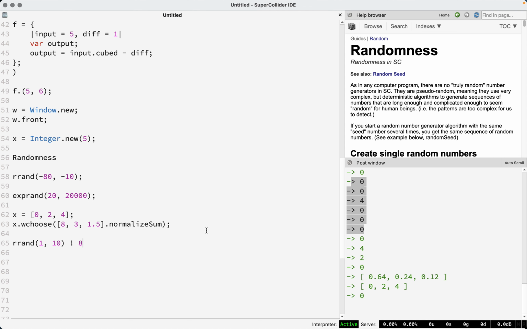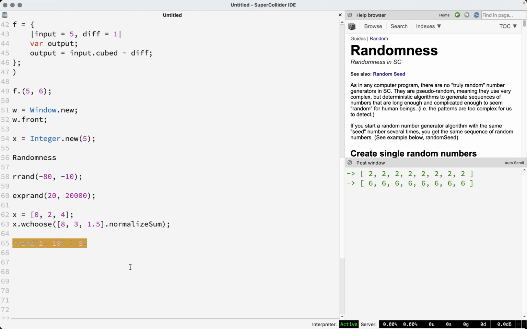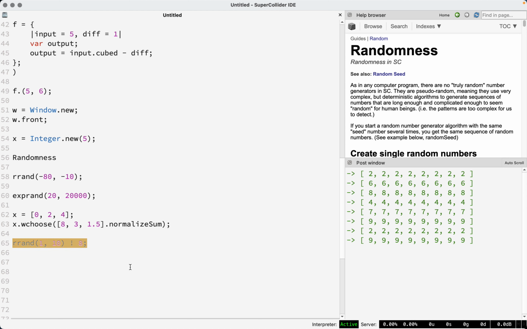is something like this. So we're going to say a random number 1 through 10 and make 8 copies. But this doesn't quite do what we want. It doesn't seem very random, does it? Neither does that.